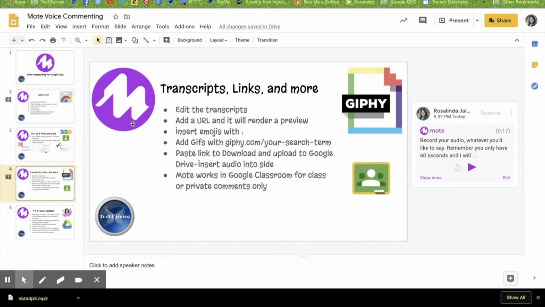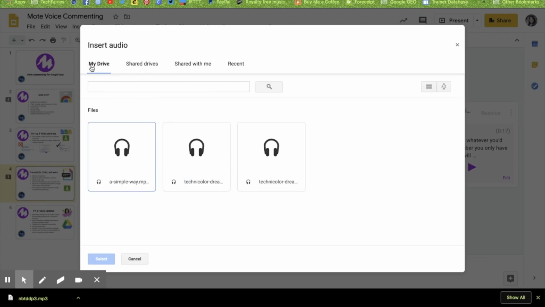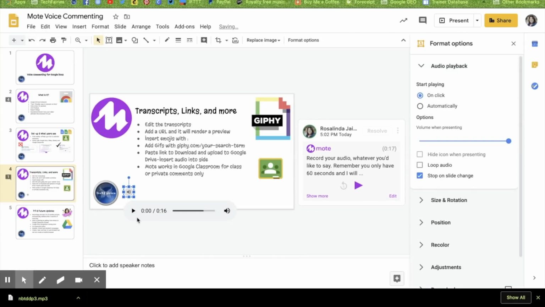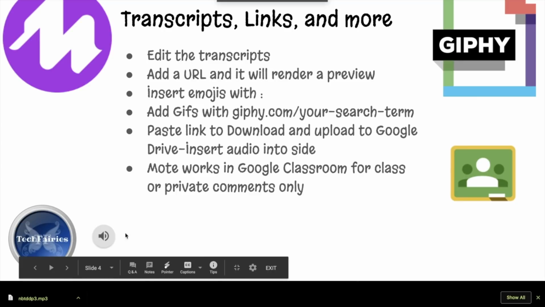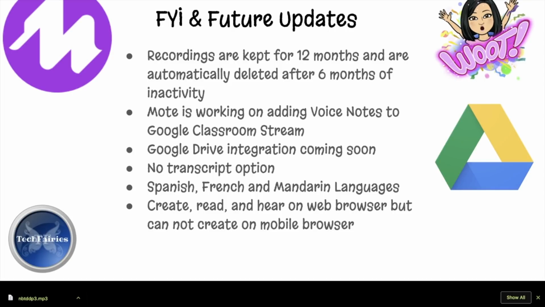What I'm going to do now is go here to Insert Audio, to my drive. Here it is, it's in red. Click Select, and there it is. I'm going to click on Present so you can see. Here's my audio. Record your audio, whatever you'd like to say. Remember, you only have 60 seconds. So I want you to think about this.